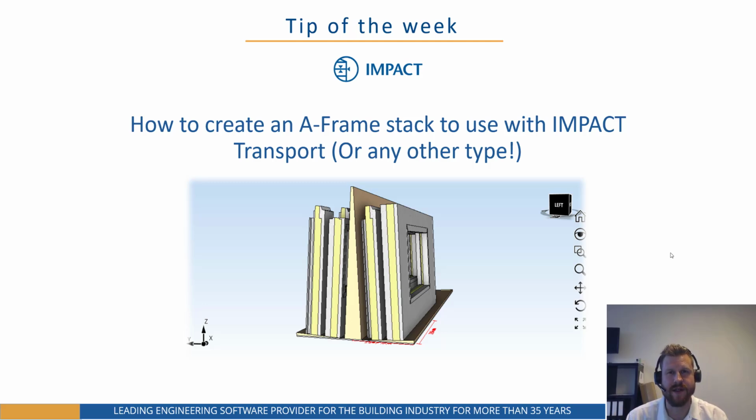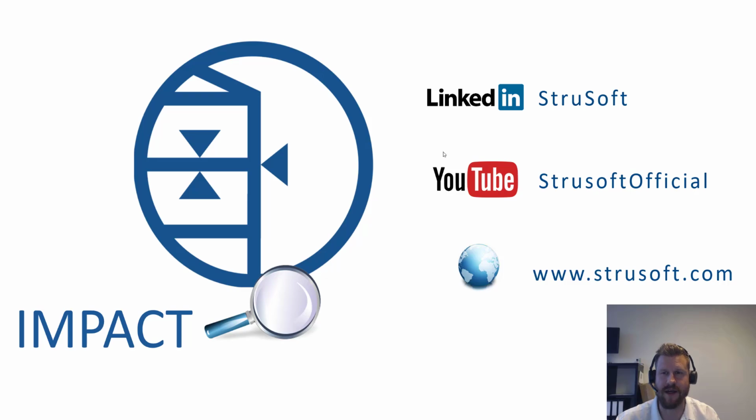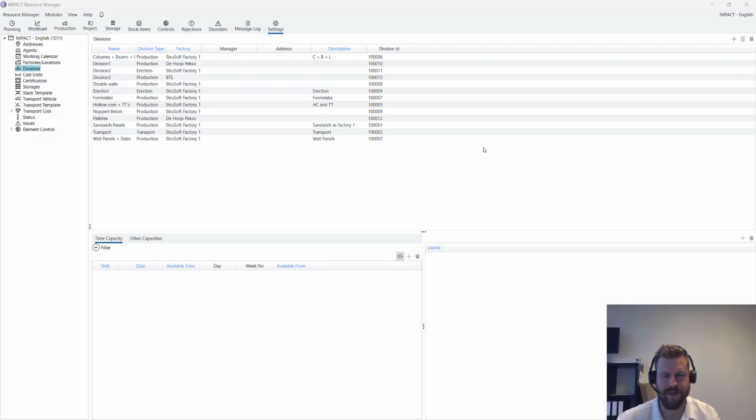This week we're going to take a look at how to create an A-frame stack to use with Impact Transport, or any other type of stack for that matter. We have a picture of an A-frame here, or at least the way it's represented inside Impact. And as I usually would say, without further ado, let's just get straight into it.